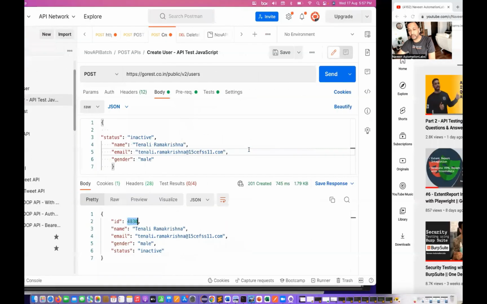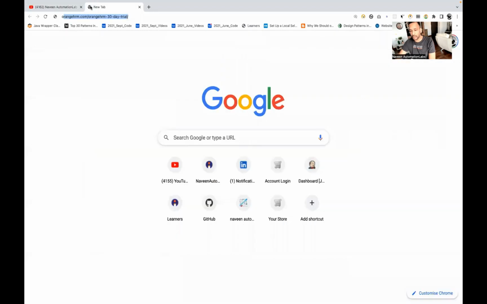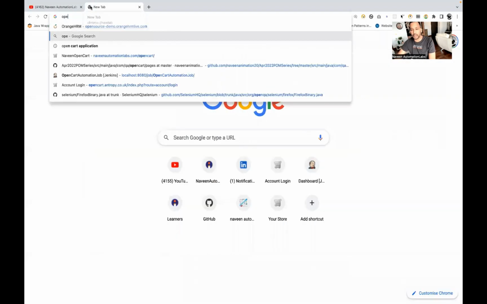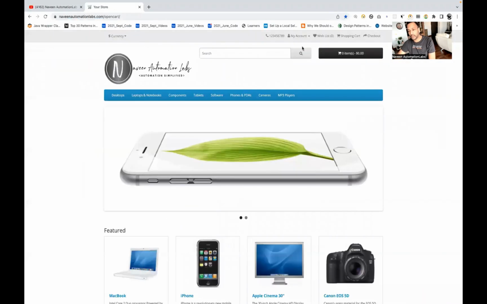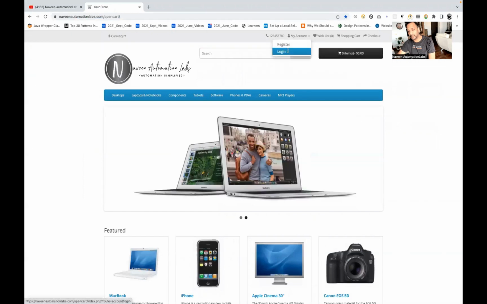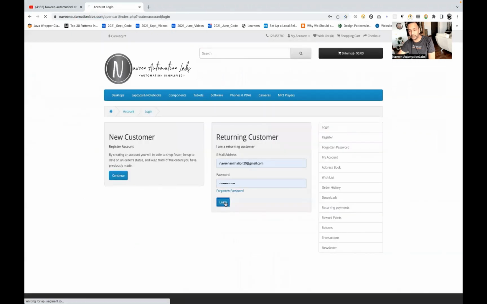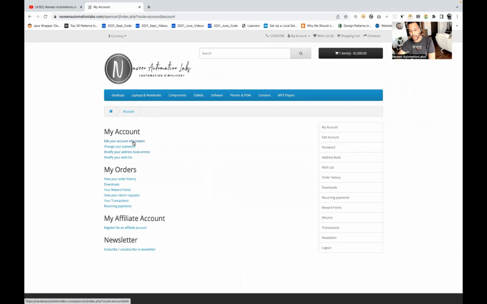For example, let's go to this application, my OpenCart application. On the OpenCart application, I'm going to log in here. Fine. And let's see, edit your account information.